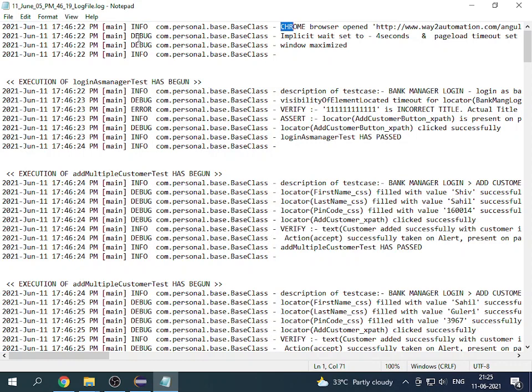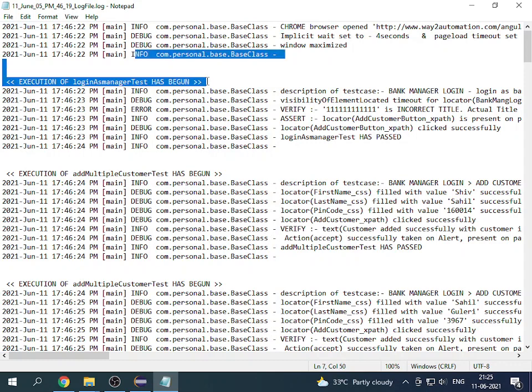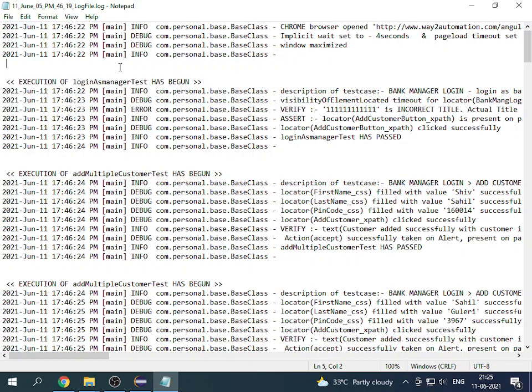I have used debug wherever I have clicked or done something like that. All of them use the debug level. Info I have used again for telling that execution has begun for this method. I've used some spaces over here so that it is easier on the eyes to see what is happening.